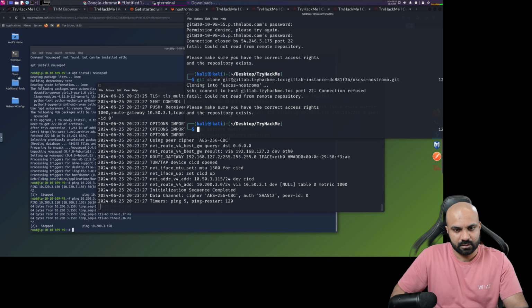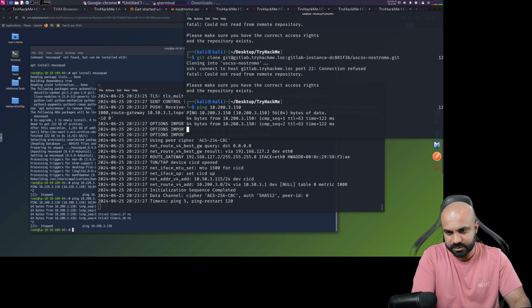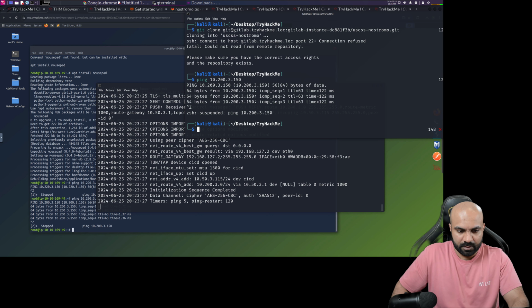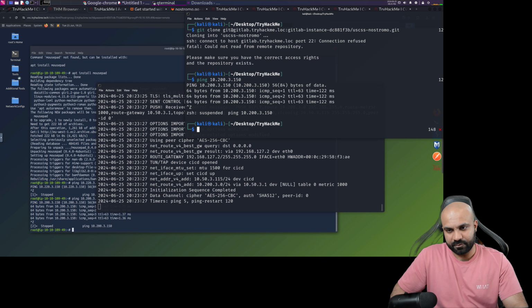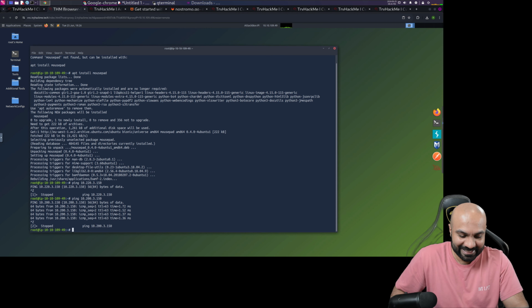Okay. Ping 10.200.3.150. Yeah, it is working on both. Okay, so you saw that, right? The latency here is 122, and on the machine it is 1.36 milliseconds.